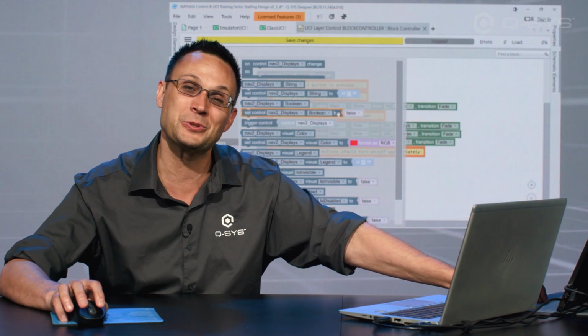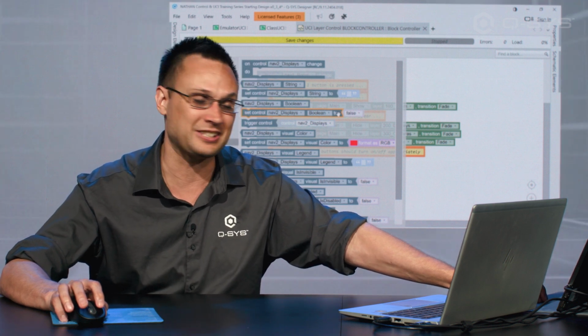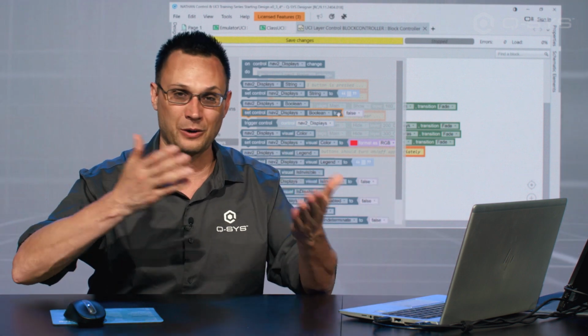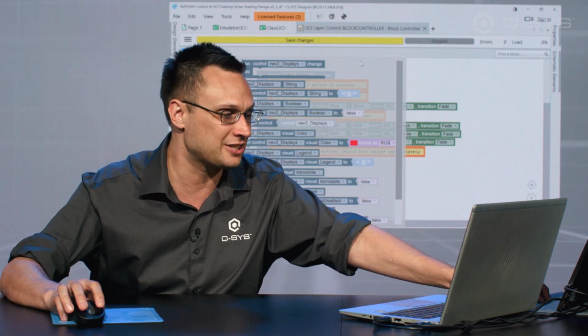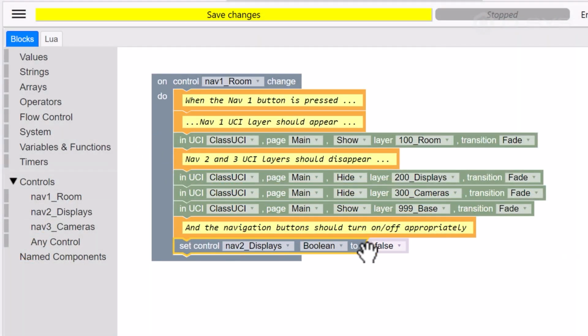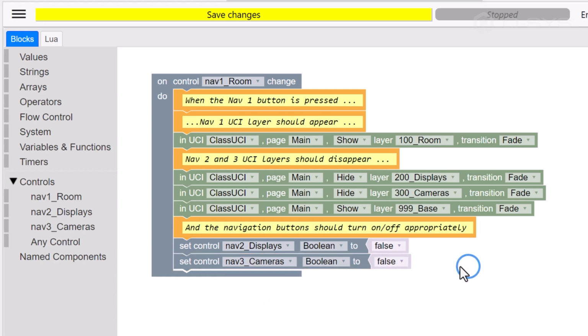I'm going to steal that. It's truthiness. Whether it is in a state of being true or whether it is in a state of being false. It can either be on or off. It is either on or off. And we're going to just grab this one and say, yes, we want its Boolean state to be false. We'll duplicate that again and say nav3 button should also be false.